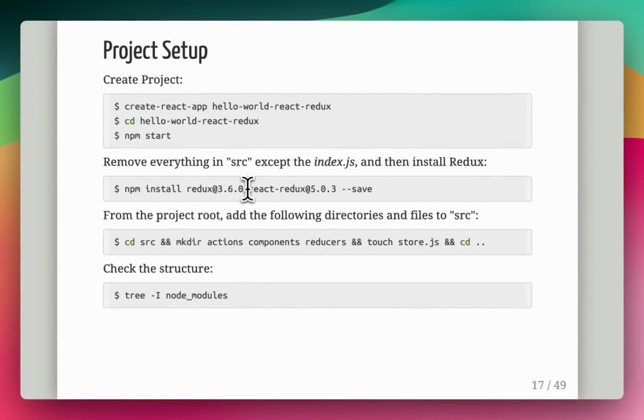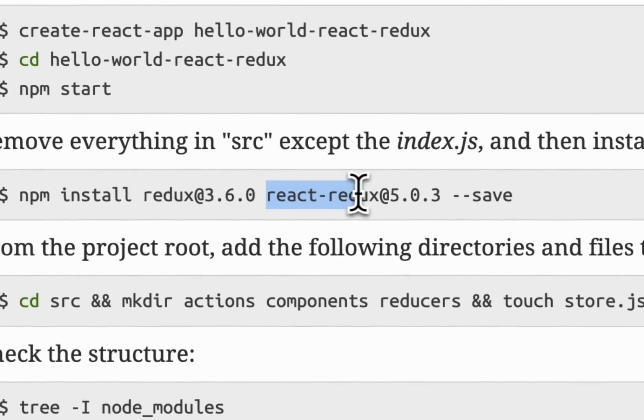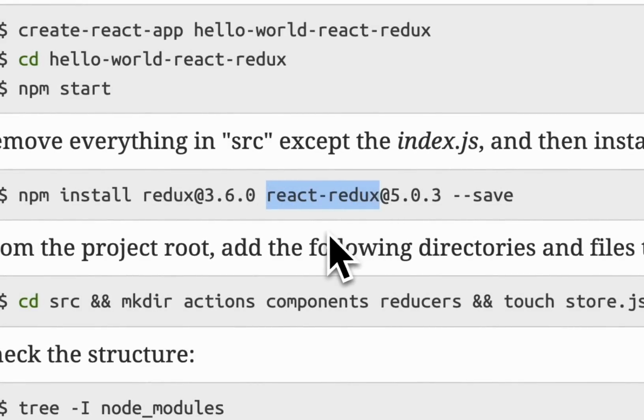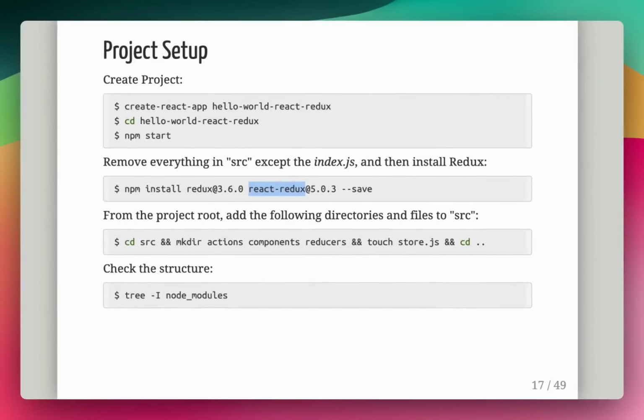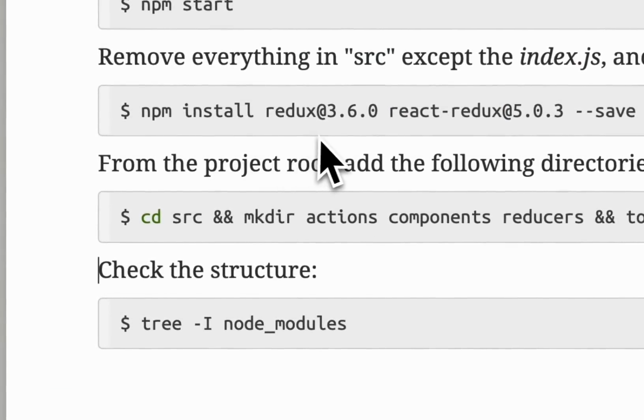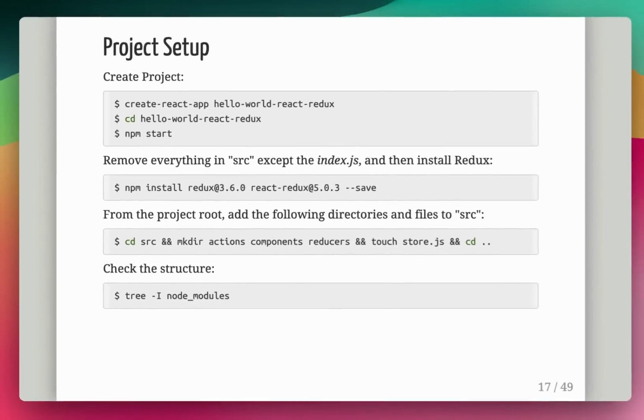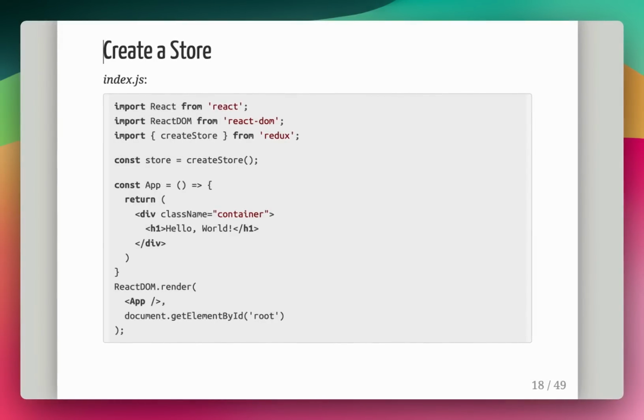In addition to Redux, you can also install a utility called React Redux. React Redux is a wrapper around Redux which offers some helper functions which make it easier to use Redux compared to just plain Redux. Okay. Now, after you have installed Redux in your application, the first step to use Redux is to create a store.